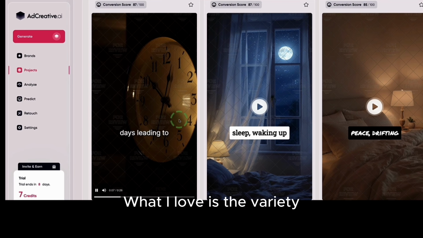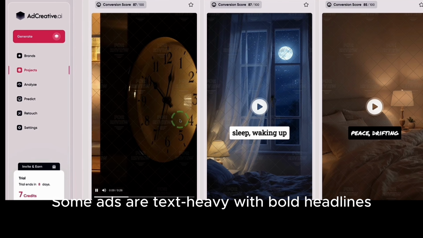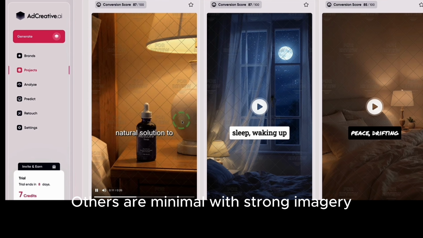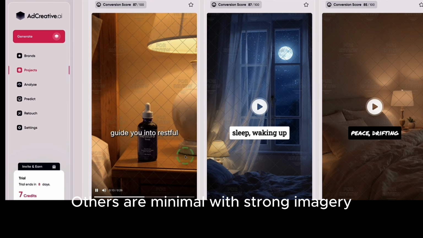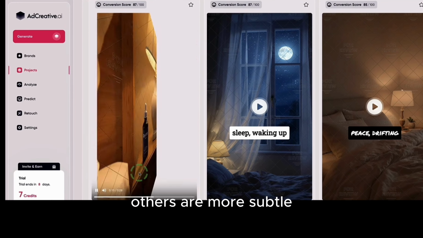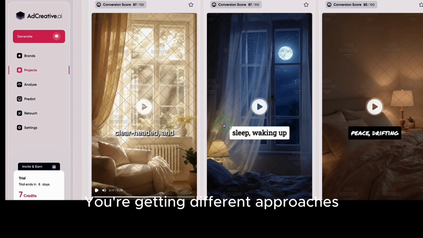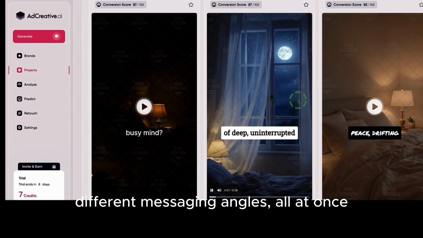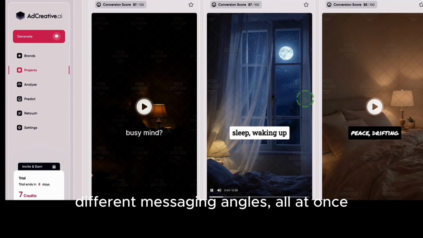What I love is the variety. Some ads are text-heavy with bold headlines. Others are minimal with strong imagery. Some have bright call-to-action buttons, others are more subtle. You're getting different approaches, different layouts, different messaging angles, all at once.